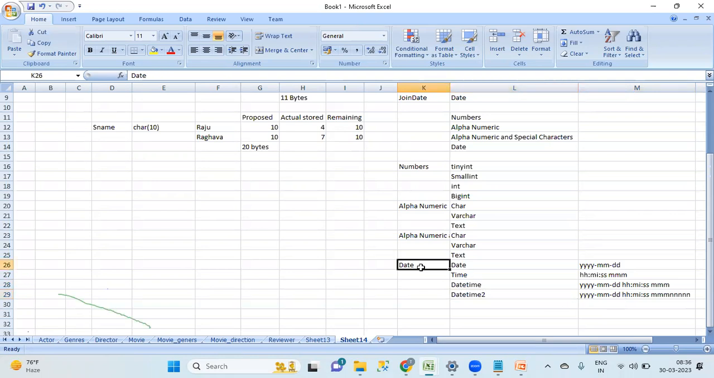These are about date and time data types, guys. There is not much about date data types. While working, I will show you, if you assign date, how it will be stored.